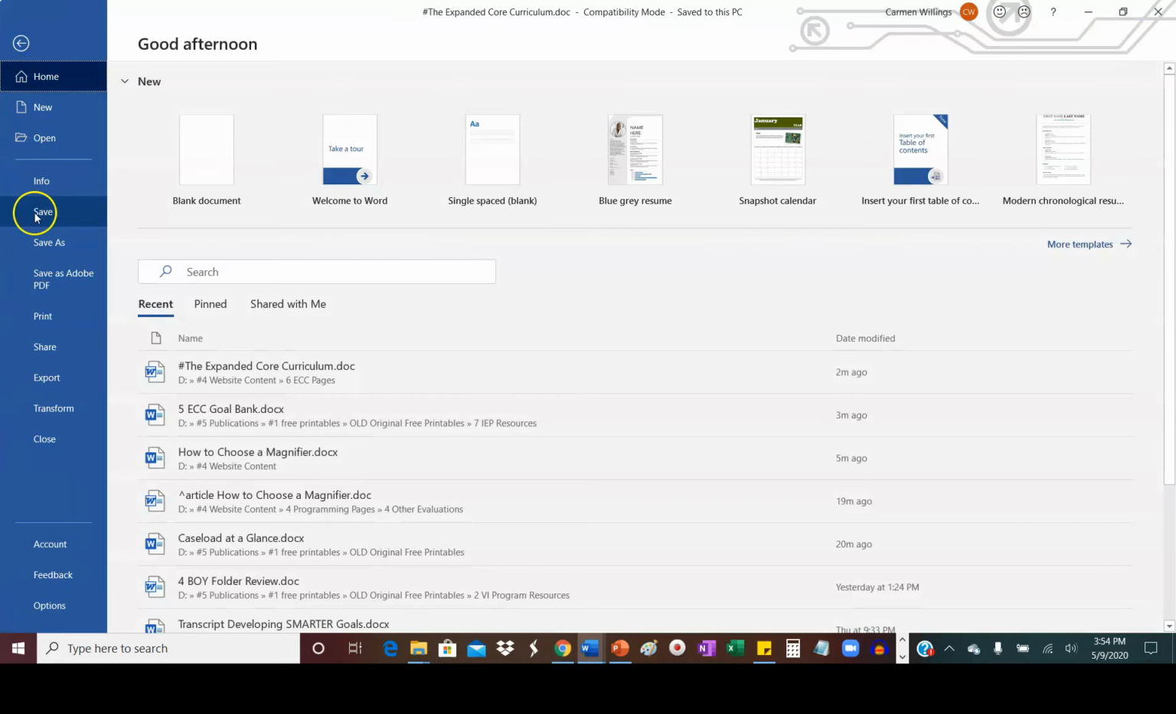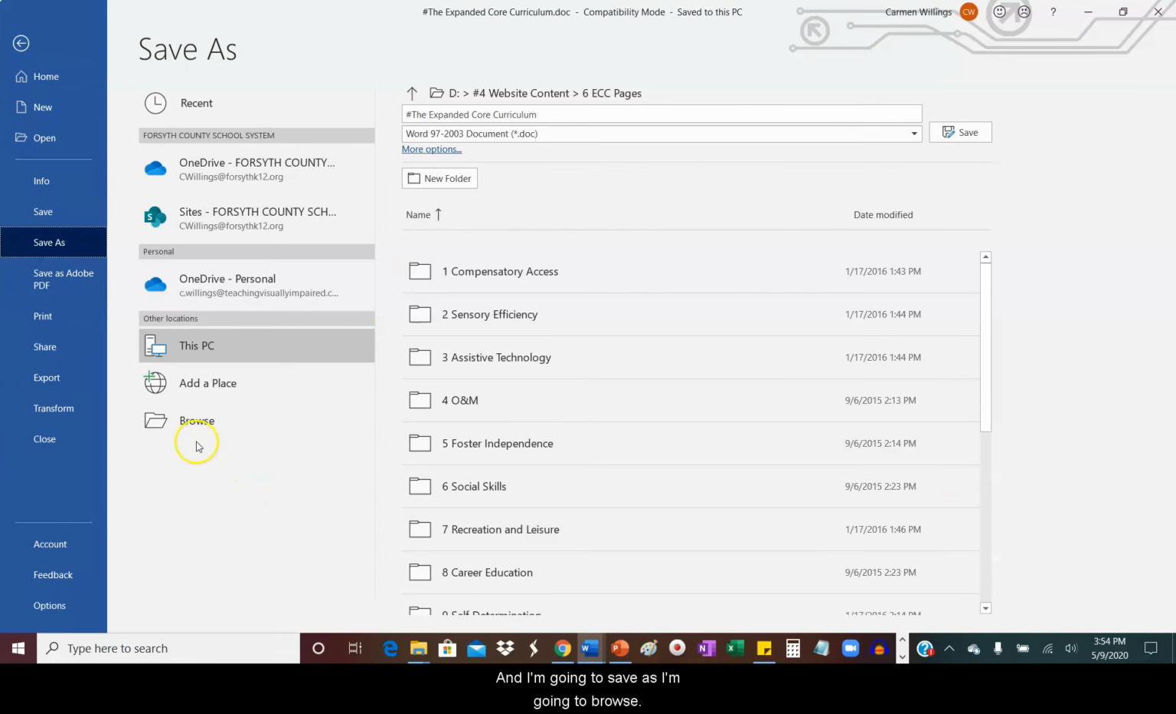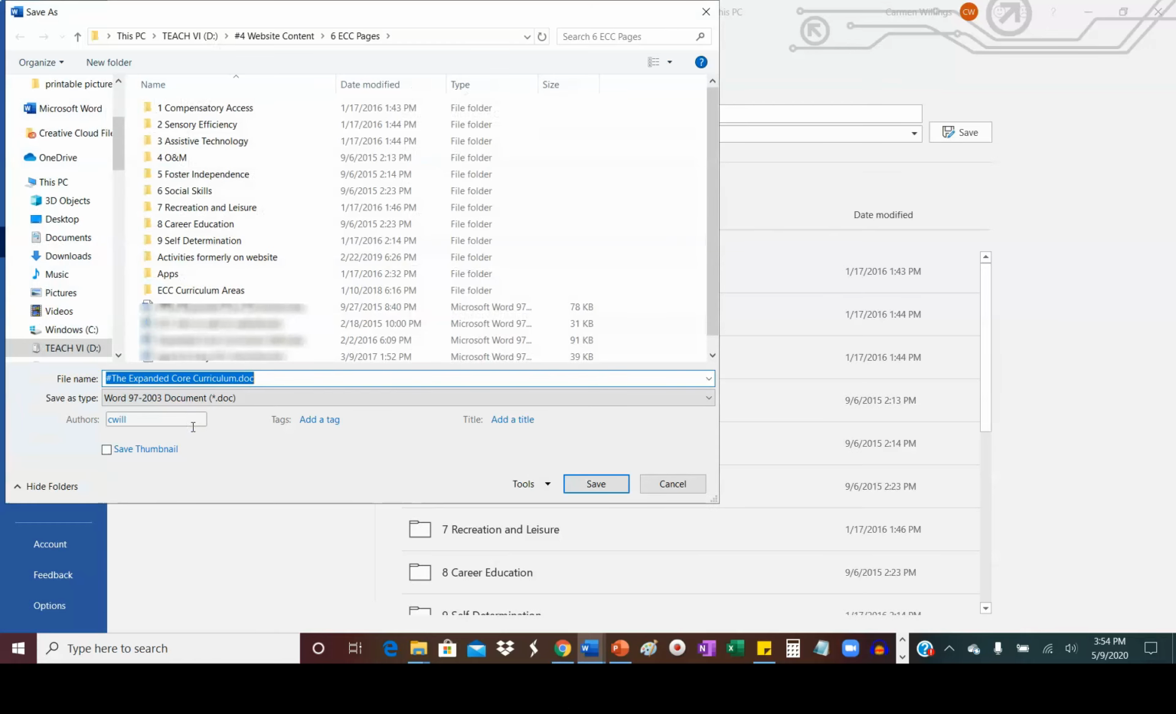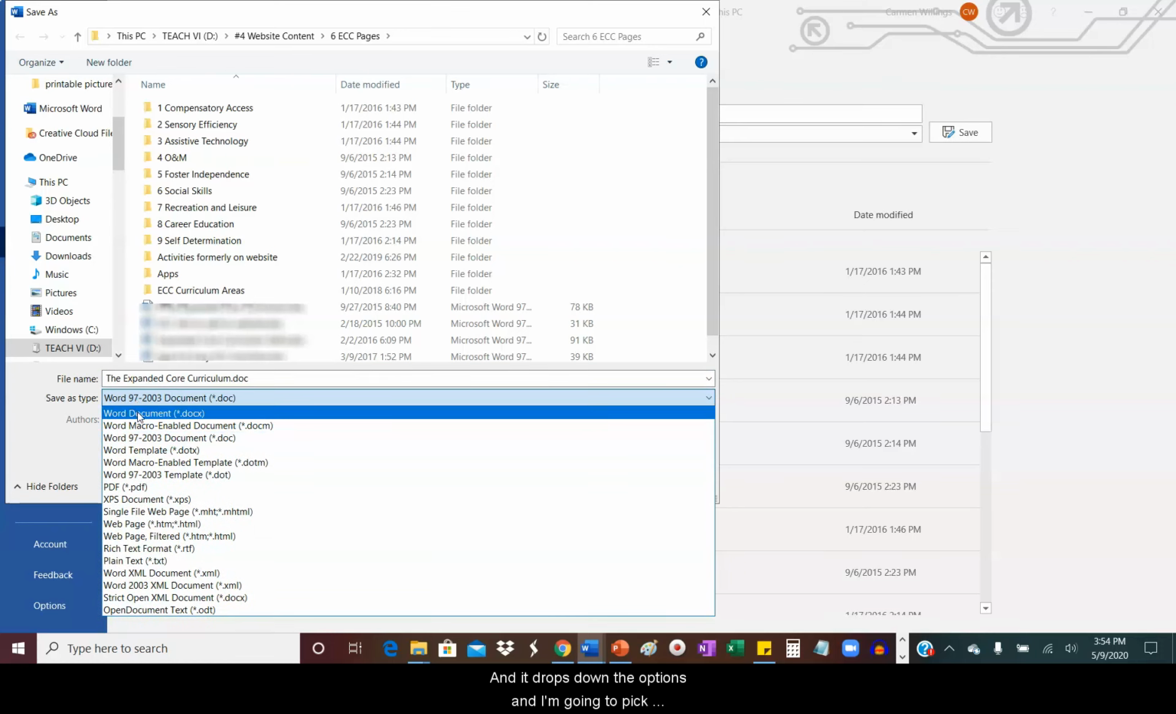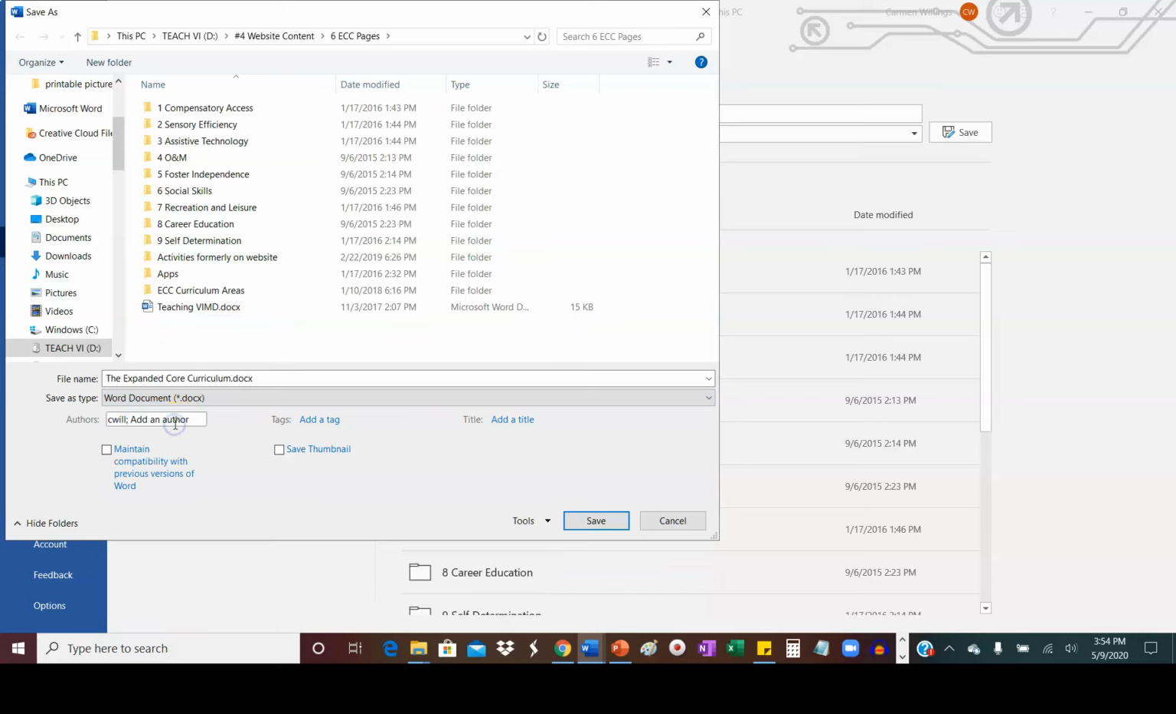So I'm going to save as, I'm going to go to browse, and I'm going to save it as, I'm going to get rid of that hashtag, just the Expanded Core Curriculum. And instead of the file type being the Word 97 to 2003 document, I'm going to click on that and it drops down the options, and I'm going to pick that first one. It's called Word Document and it's the .docx. So I'm selecting that. And I'm updating the author instead of C. Will, I'm going to put my name and it'll jump up.